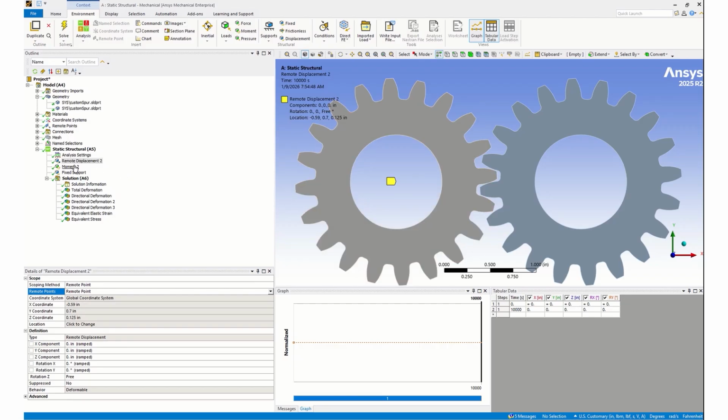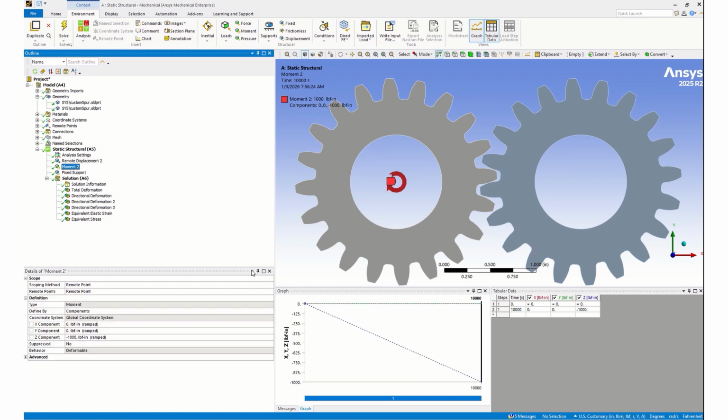Now I can apply a load, so I will come up to loads and click on moment, and it will insert this moment. On this moment, again, my scoping method will be remote point instead of geometry selection, and my remote point will be the only remote point that I have. So I have now identified the location where I want the moment.